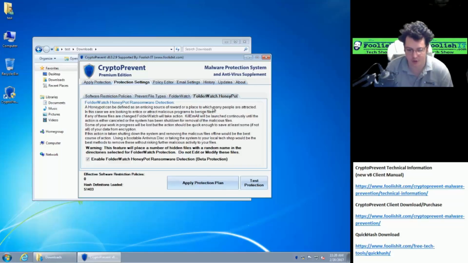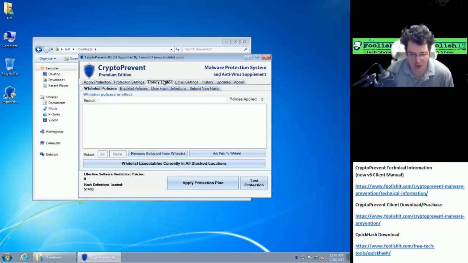So definitely check that out, and we'll go ahead and continue on with the policy editor tab here in just one second. All right, so the next tab we'll go over to is our policy editor tab, and we'll explain the options you have here. So the first one you see under here is going to be the whitelist policies. And essentially this applies to the software restrictions policies that we went over in the protection settings. This allows you to whitelist specific items to be allowed to run from those locations.